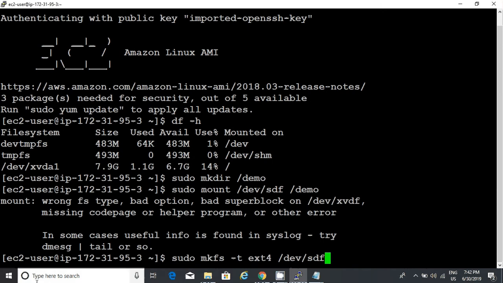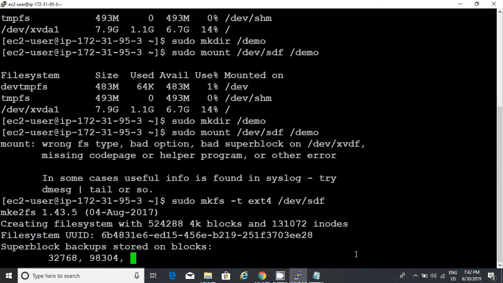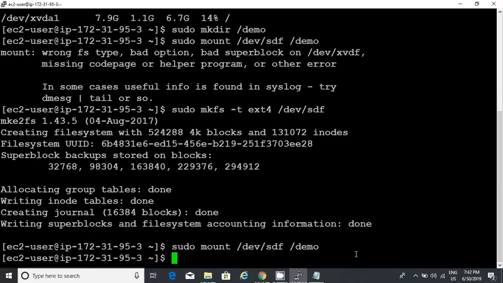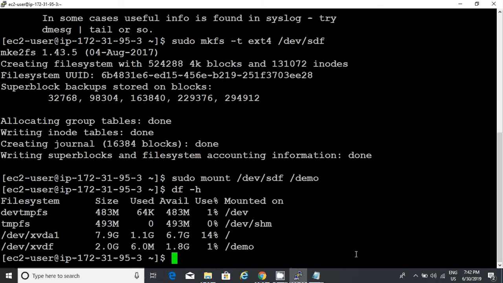Very simple: sudo mkfs -t ext3 or ext4. I'm using ext4, and I'm giving the path of our volume. Just run it. Our formatting is done. Now try the mount command. That's it, it's done. Now if you check df -h, you will see the 2 GB volume.